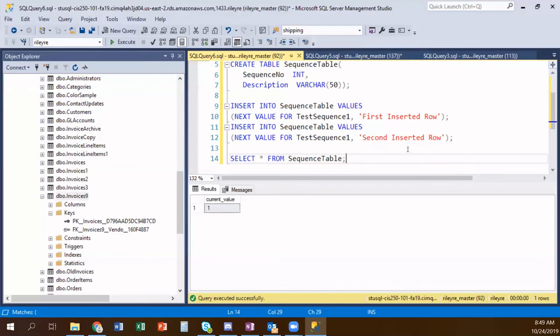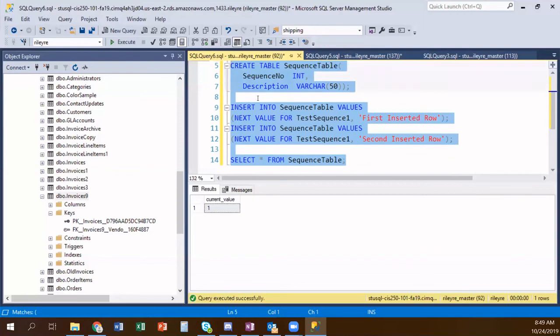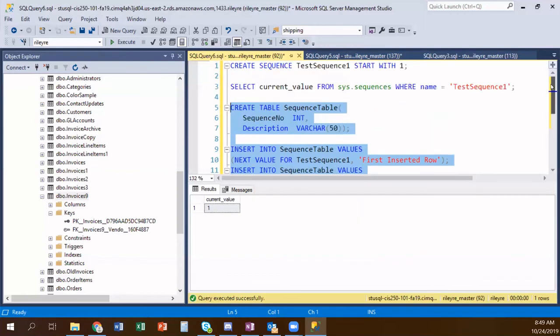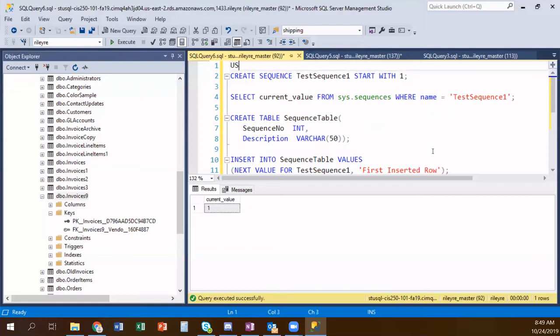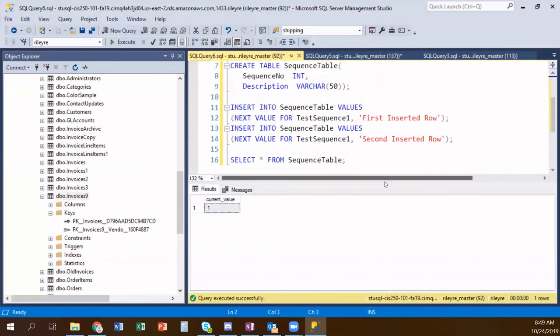Okay, so I think that I need to run these statements. And I wonder if I need to use master. Let me do it. Hang on, just a sec. Got too much junk here. Let me slide this down.